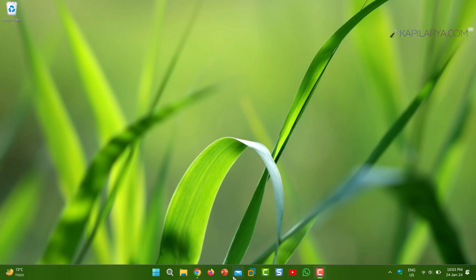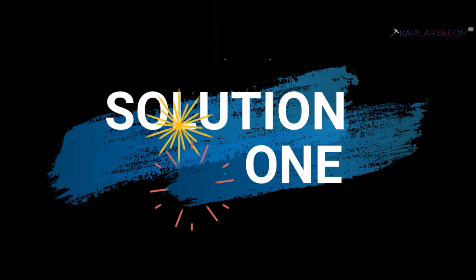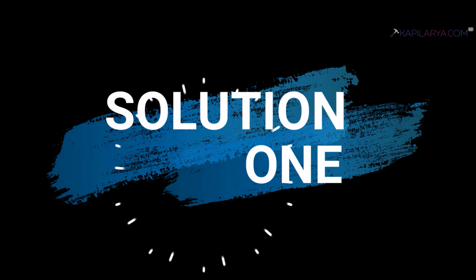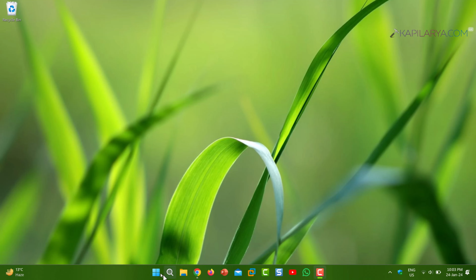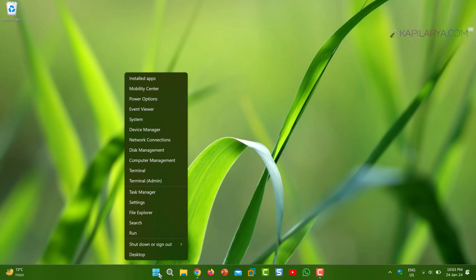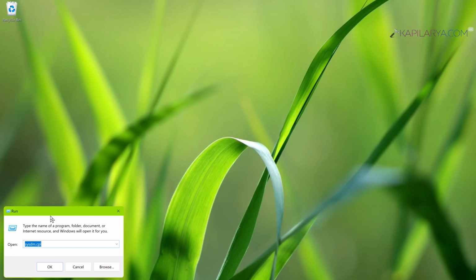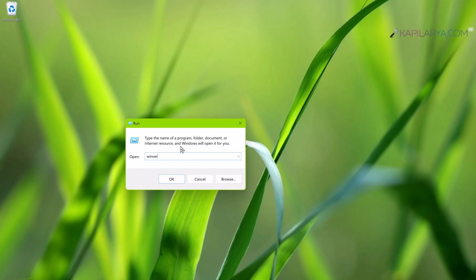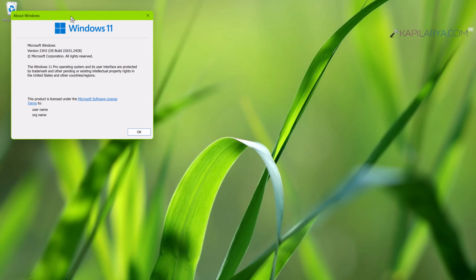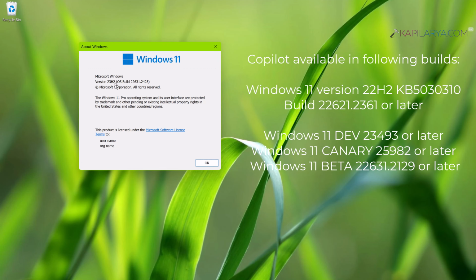We will explore different solutions to fix this problem, starting with solution number 1. In this case, you have to confirm that your Windows 11 has a supported version for Windows Copilot. For this, I suggest checking your Windows version. Simply right click on the start button and select run. In the run window, type WinVer, that is WINVER. Press the enter key or click OK. Now in the about window, pay attention to the version information. It should be version 22H2 or 23H2. In my case, it is version 23H2.